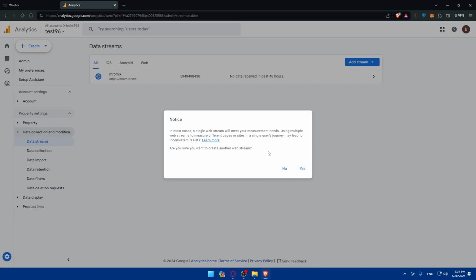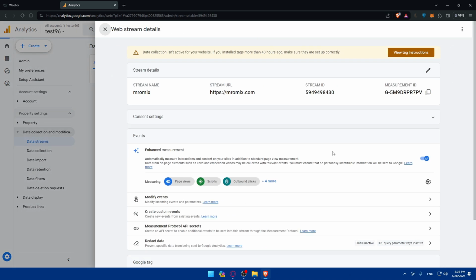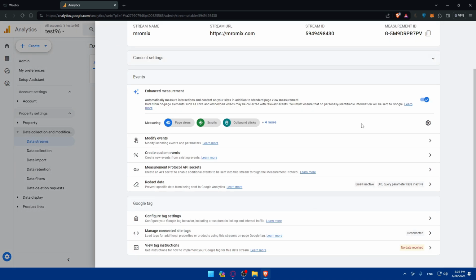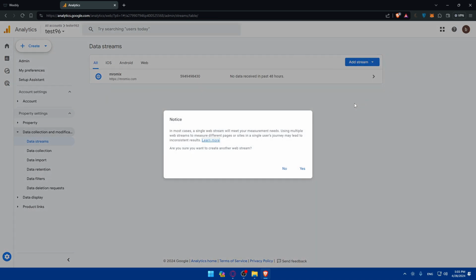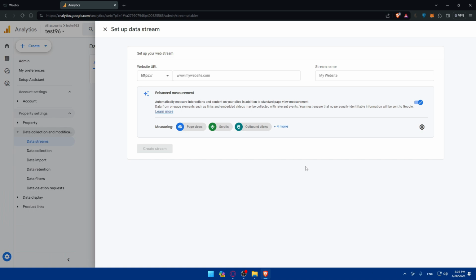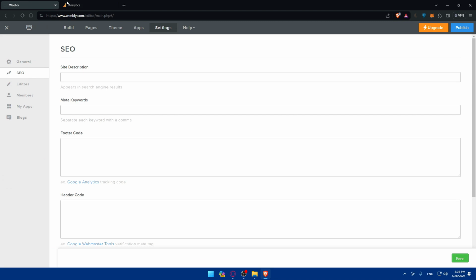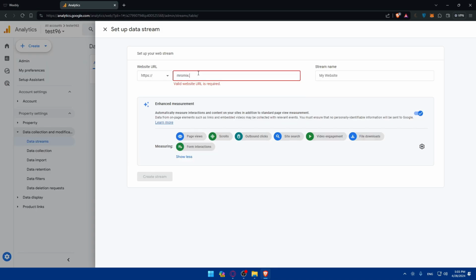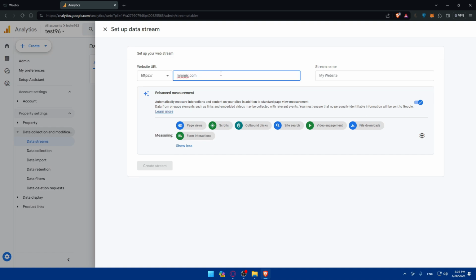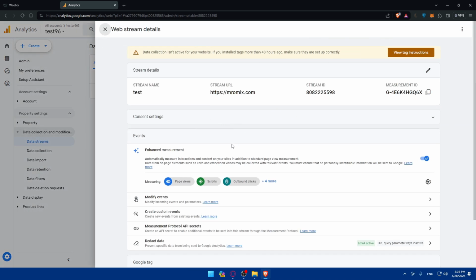Because I already have one, that's why they give me this. I could delete this one and create another one, but I'm just showing you. So I'll click on web, then click on yes. Once you click on yes here, I'll have to enter the URL, the same one I entered on Weebly, maybe the same .com. You can also give it a name; for me, I'll just give it a test name. Then click on create.